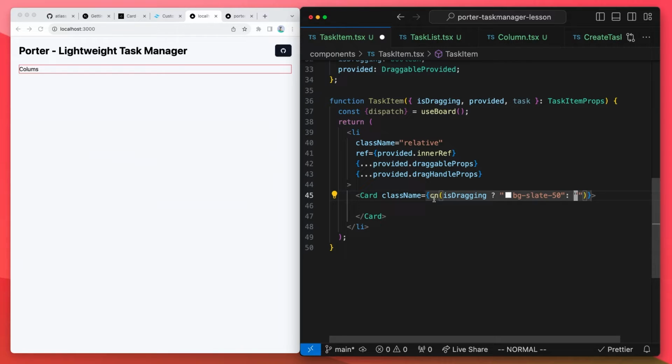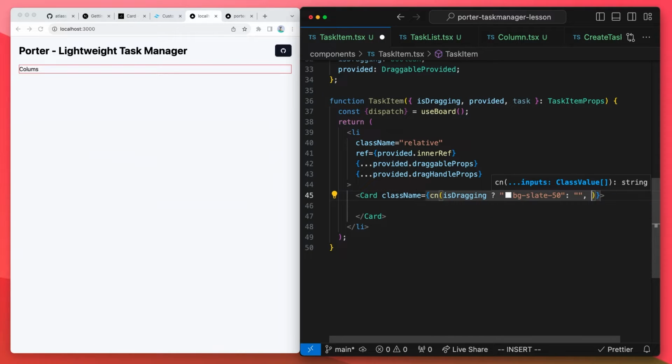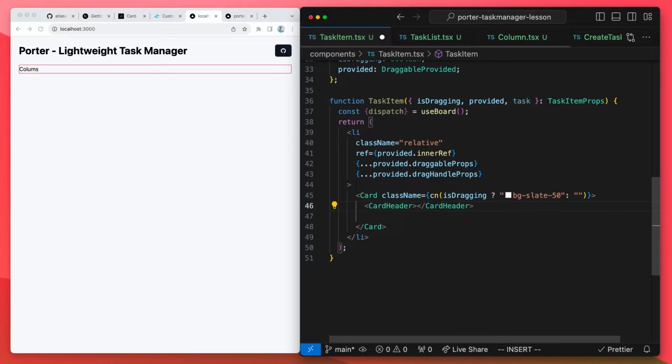Now, these combined classes allow us to simply add a comma here and keep writing more classes. And this is going to combine them, which is pretty nice. It's more readable that way and looks cool. Okay, so that's the card. Now, inside the card, we need a card header. And for the card header, I'm going to add a class name as well, padding bottom of 3.